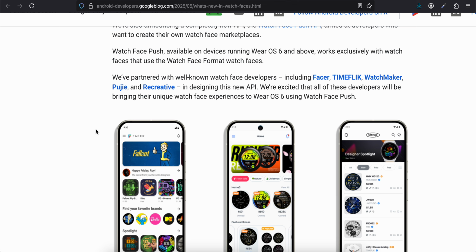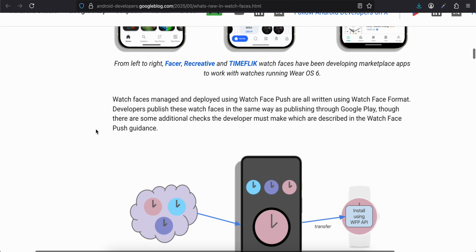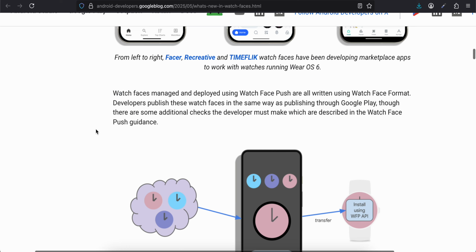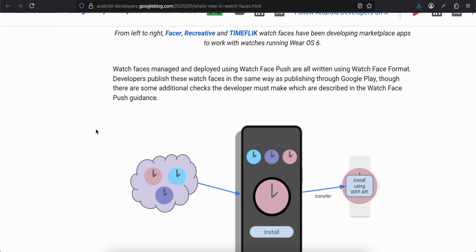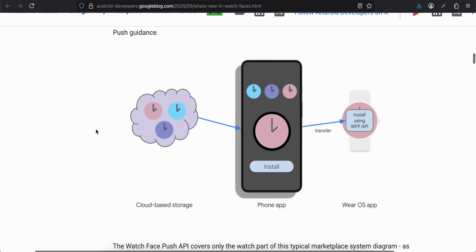using watch face push. Watch faces managed and deployed using watch face push are all written using the watch face format. Developers publish these watch faces in the same way as publishing through Google Play, though there are some additional checks the developer must make, which are described in the watch face push guide.